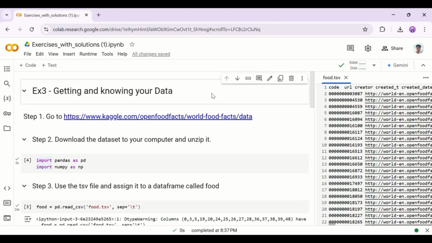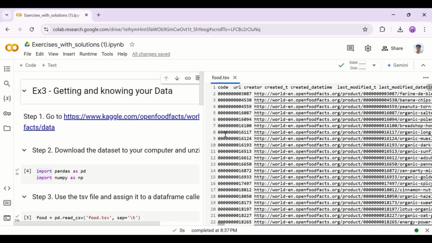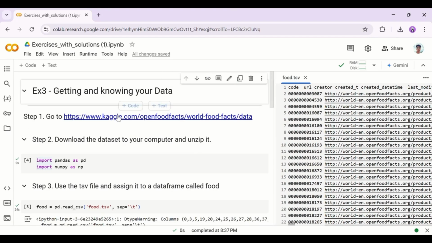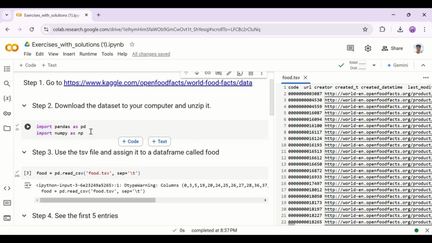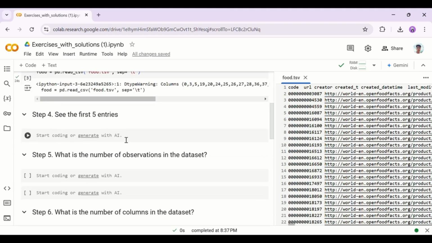So hello everyone. So in this video again we'll do some basic pandas practices for our datasets. In this video I would use this food.tsv dataset that you will get from my GitHub repo, or you can download this from this Kaggle link. Okay. So first we'll import our pandas and numpy library. Then we'll simply assign our dataset to this food variable. Then we start to do some analysis.